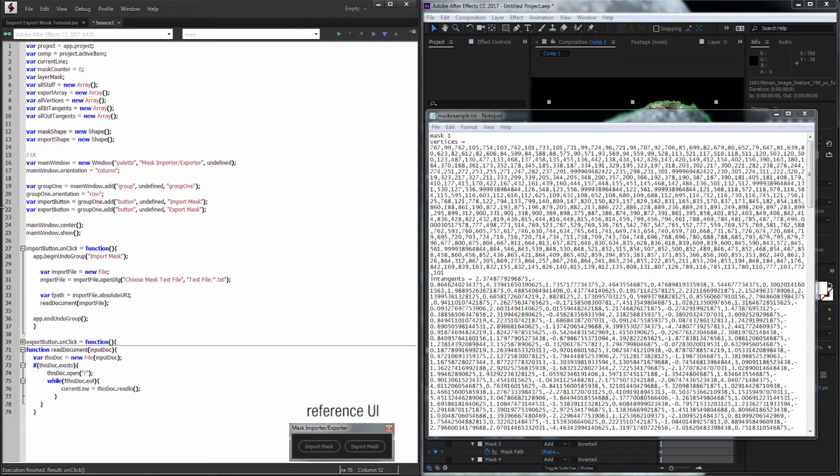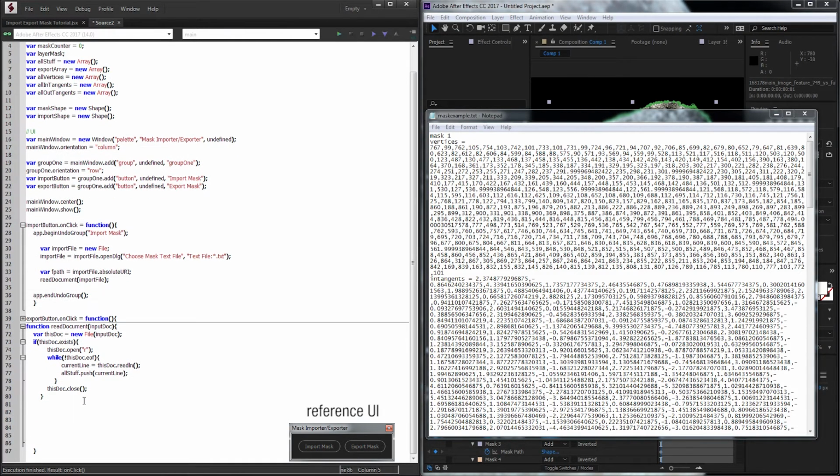doc.readLine, because this is going to go through line by line, so we'll set the current line to the current line it's reading. And we're going to want to grab allStuff, which is going to be our big array, and we're going to push currentLine. And then after we've gone through this while loop, we'll go ahead and close the document by saying thisDoc.close. And now I'll go ahead and make some space inside of our function here.